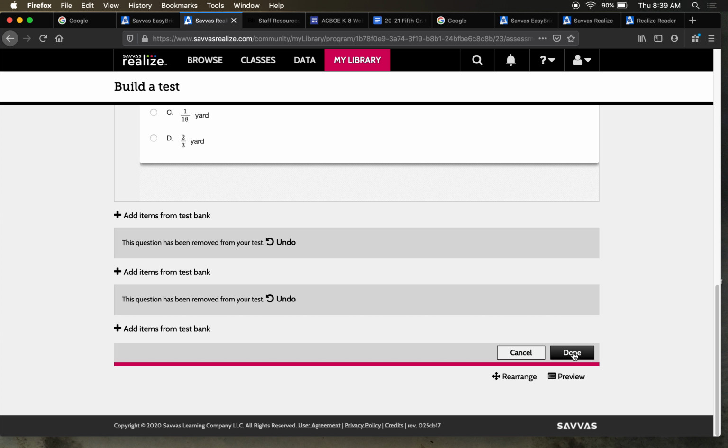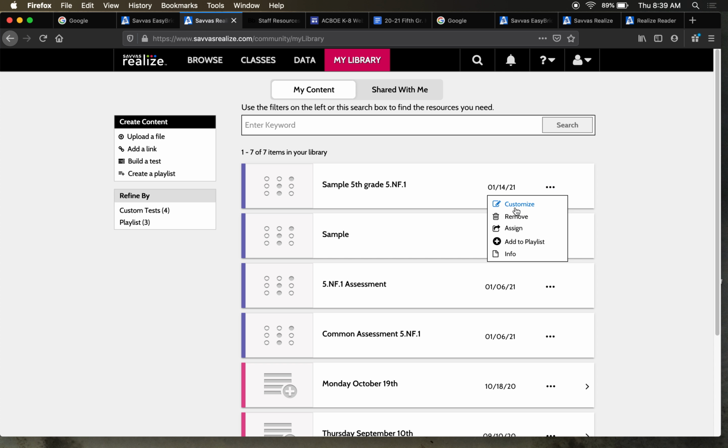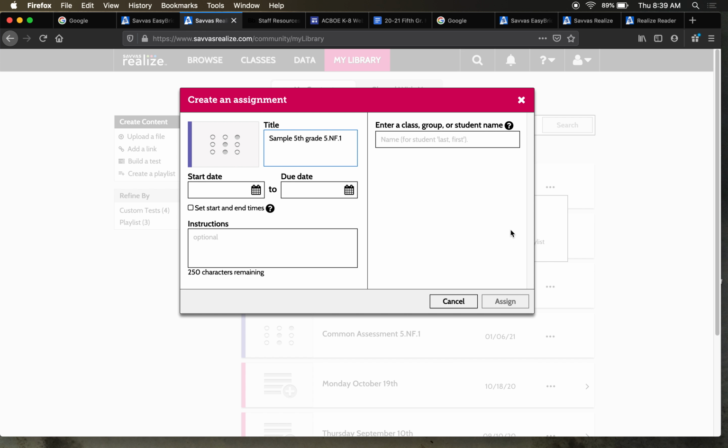Okay. So once that happens, I press done. So you see it comes up to this screen. It says you have created the test. So it's in my bank, in my content, in my library. So here it is. So what I'm going to do is I'm going to go to these 3 little dots and I'm going to assign it to my students.